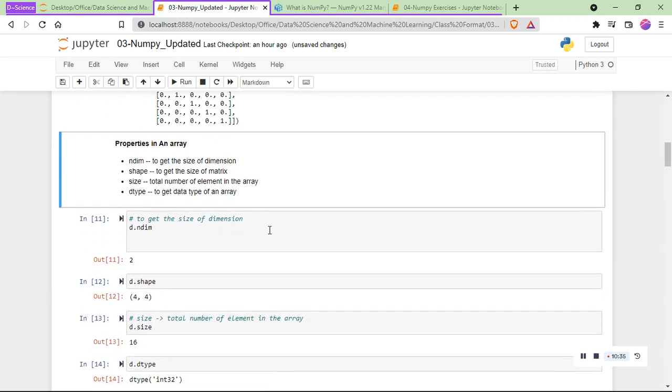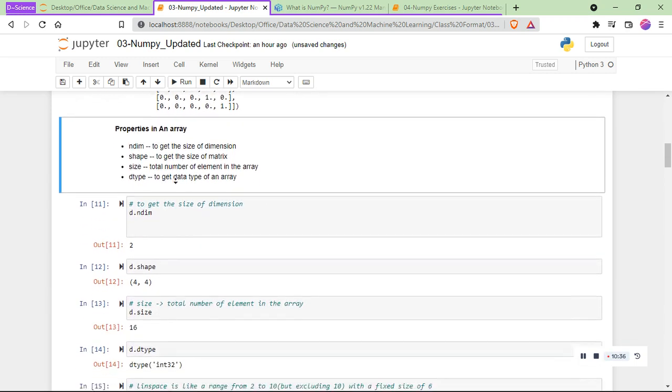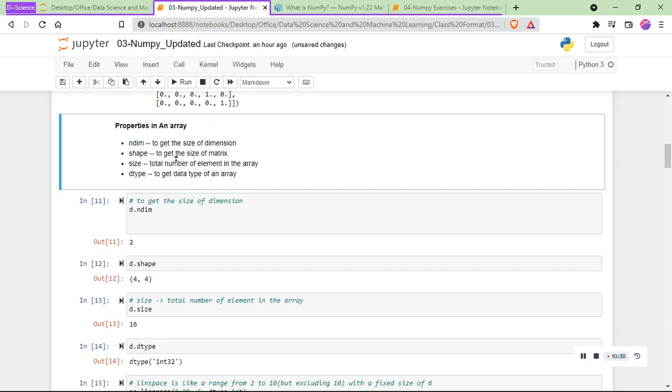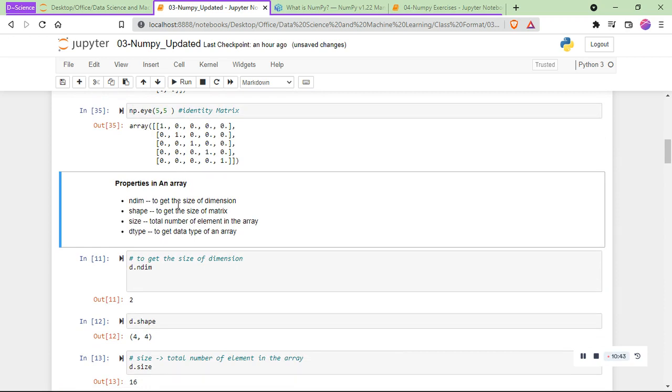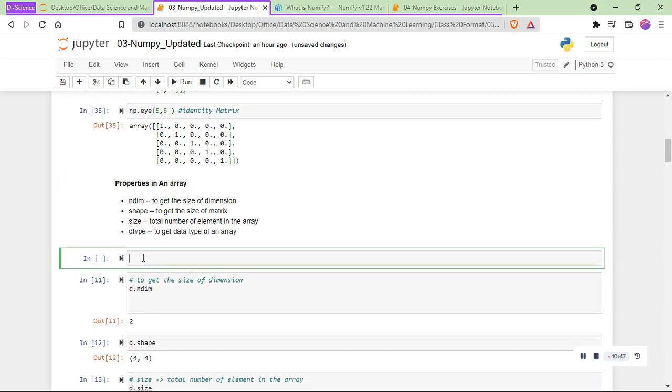Now let's talk about properties of an array. Now in array we have, don't forget, this is D. Let me run this. You could do alt enter to create a cell below this, alt plus enter key.